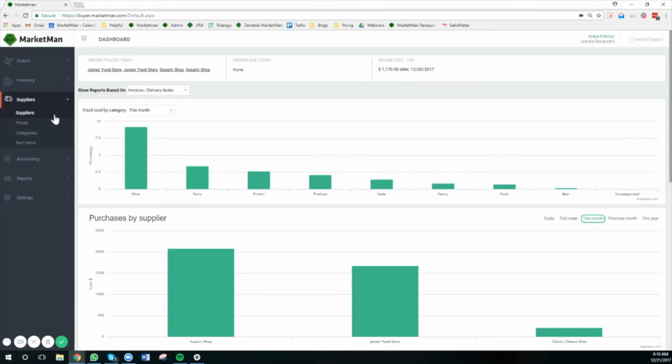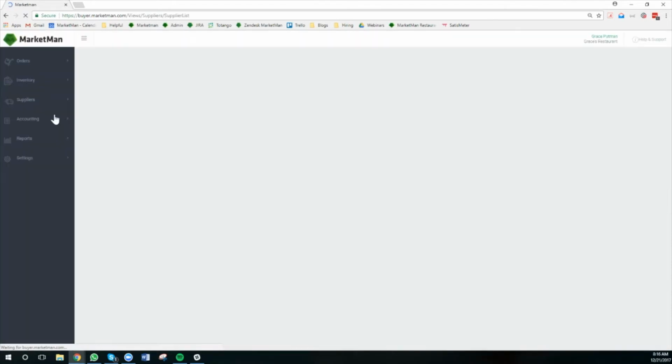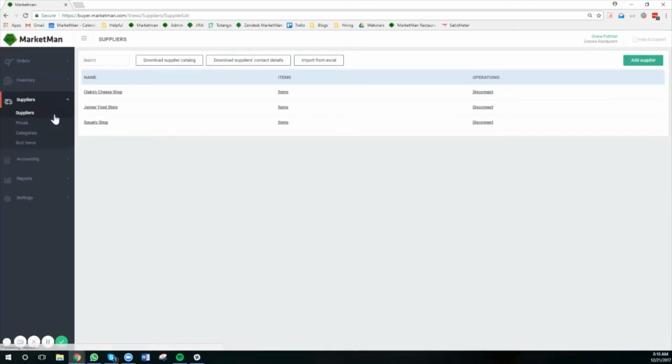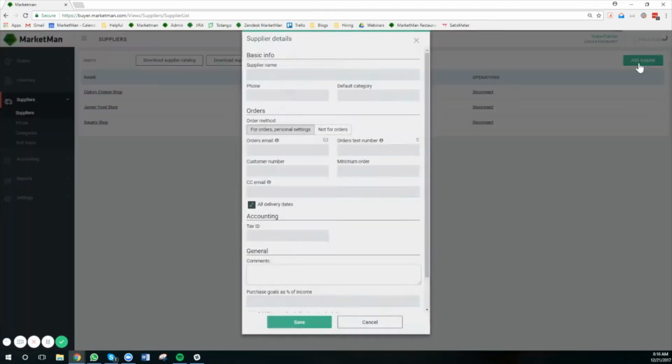I'm going to go to Suppliers, and right from here I can view all of the suppliers that I have in the system already, and I can add a new one just by pressing the Add Supplier button top right. Then I'll type in my supplier's name and press create new supplier if this supplier does not already exist in the system.